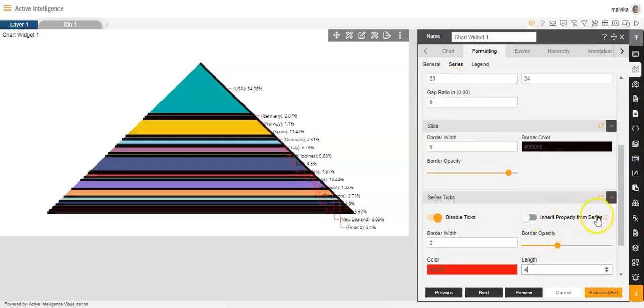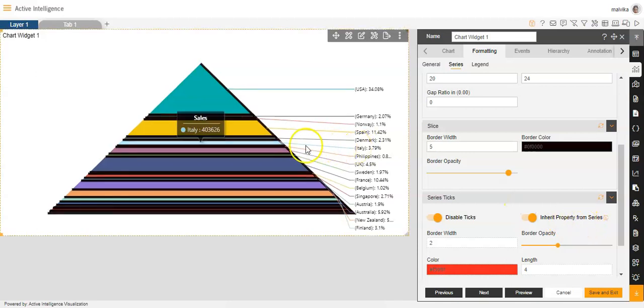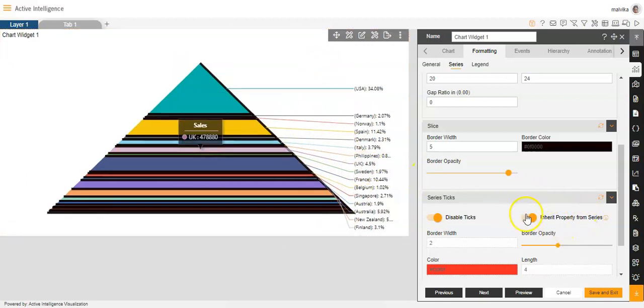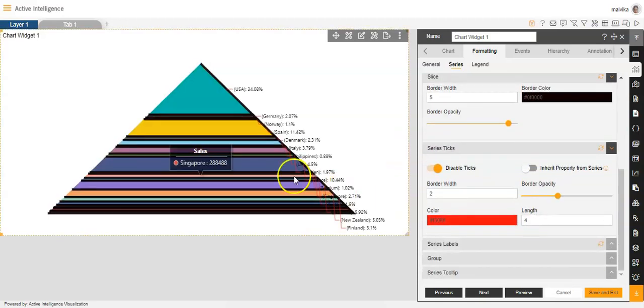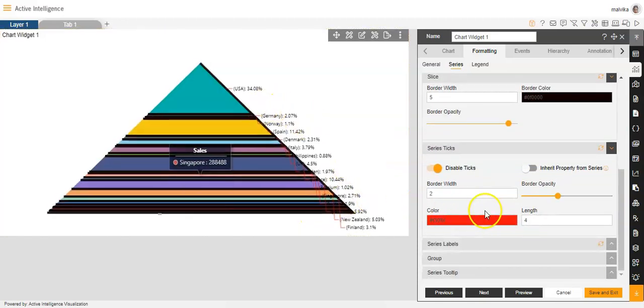And in case you enable this option, inherit property from series, you'll see that the ticks have become longer and they have got multi-colors, which wasn't there earlier. So this is what this option, that is inherit property from series, lets you do. So if I want, I can disable this and it will come back to the original thing.